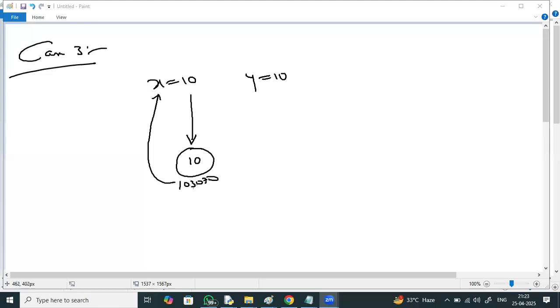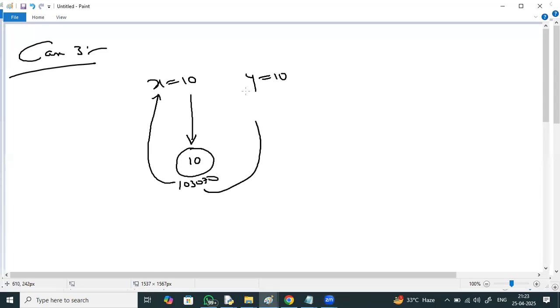x equal 10, one object created with one address. But before creating an object for y, it checks for any object with value 10. If it is already available in the memory, the same address will be given to y also. Means if x value is 10, y value is 10, z value is 10, don't think three objects will be created in the memory. No, only one object, and its address will be given to x, y, and z.